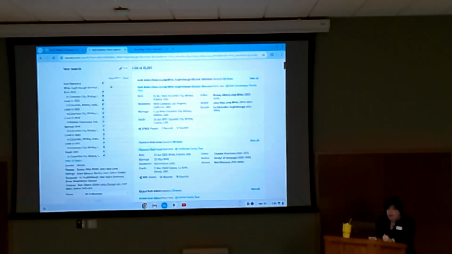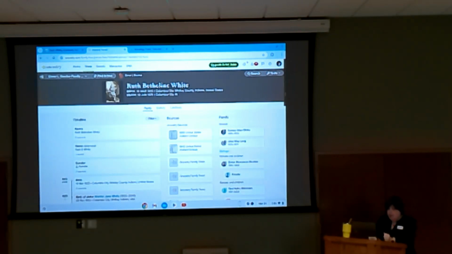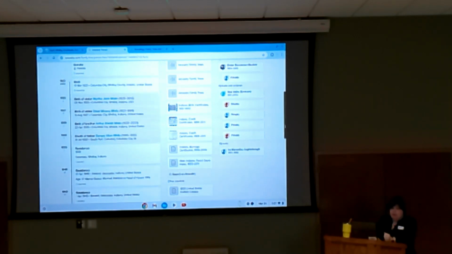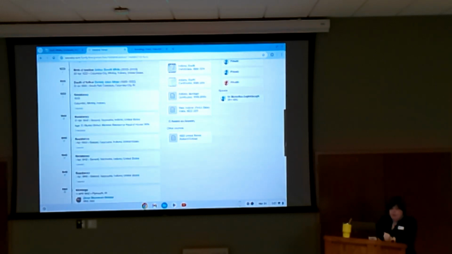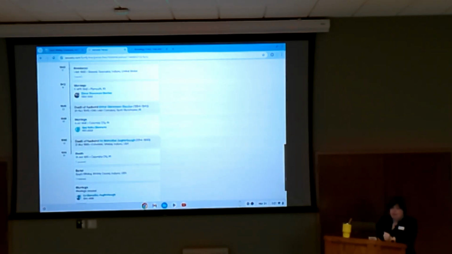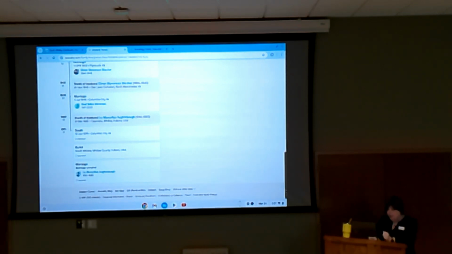The main thing you have to remember with family trees on Ancestry, you may not edit someone else's family tree. However, it is a place to start. Here's Ruth Bethlehem White, and I know who this family tree member is, so I know this is correct. But I can see all the information this person has on Ruth White. Has her birth, has her sisters, fathers, brother, where she lived, when she got married, again, when she died, where she's buried. Even her husband that they annulled the marriage has his information in there.